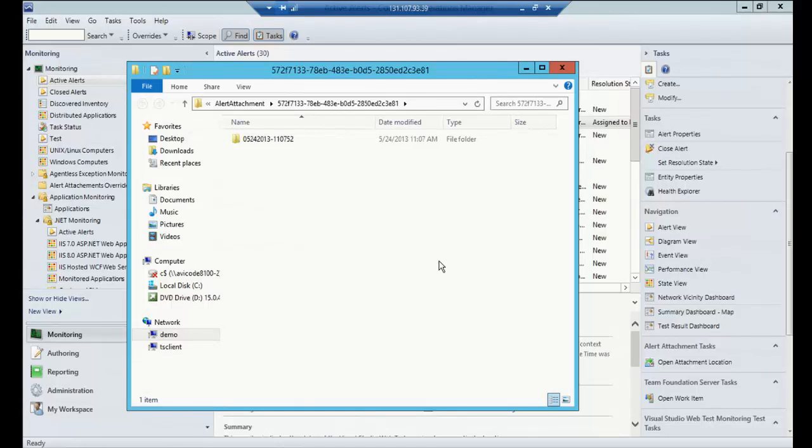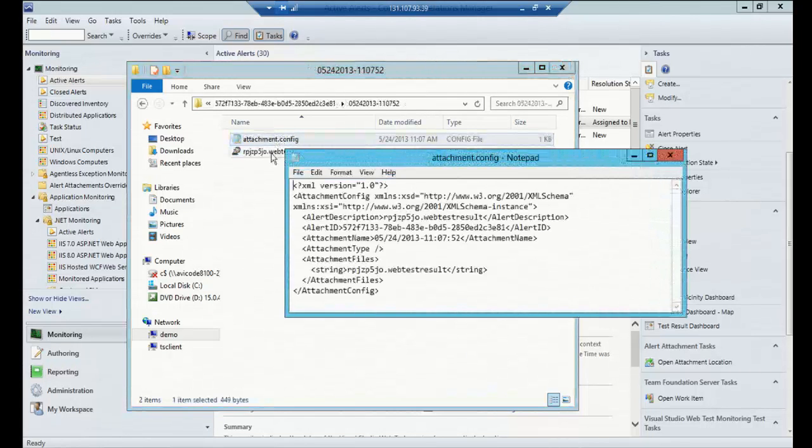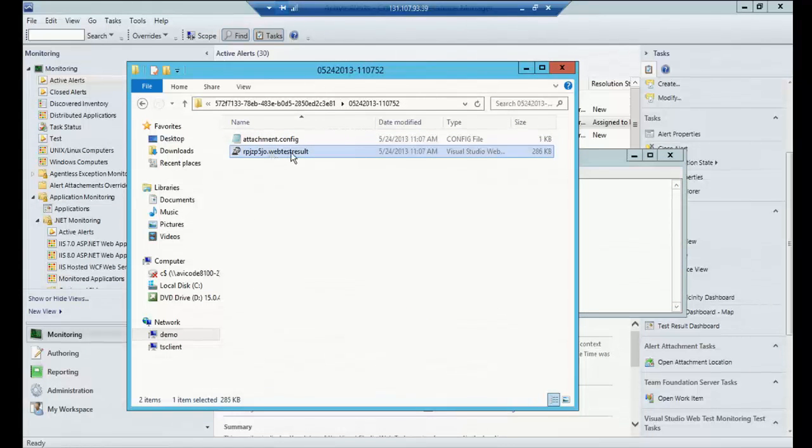So there are other views in Operations Manager that help you see a topology of your service. So here, instead of going through the manual way of getting the web test result that I showed before, you can actually go in, because we automatically download any web test result for something that's generated an alert. So we can go in and open the alert attachment location, and here I'll be able to see the web test result.